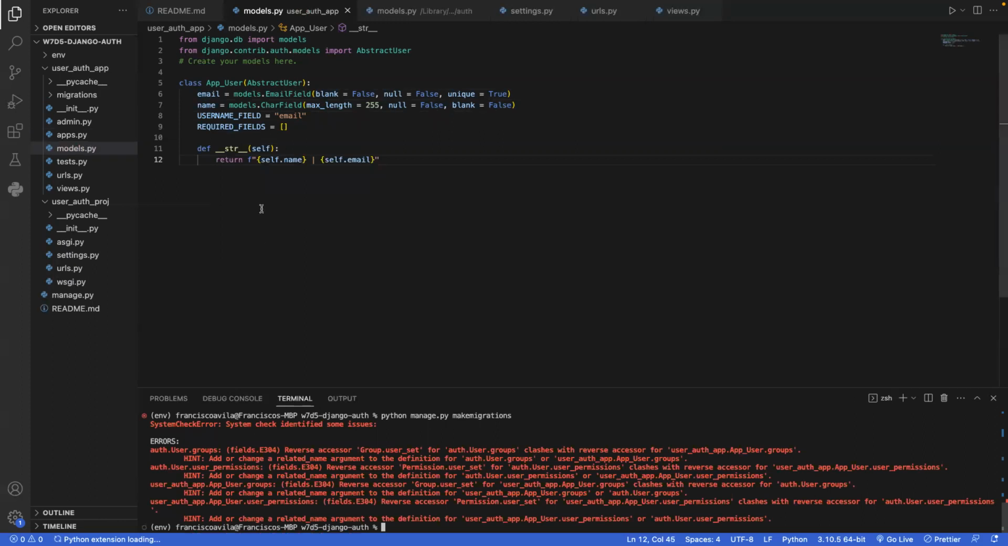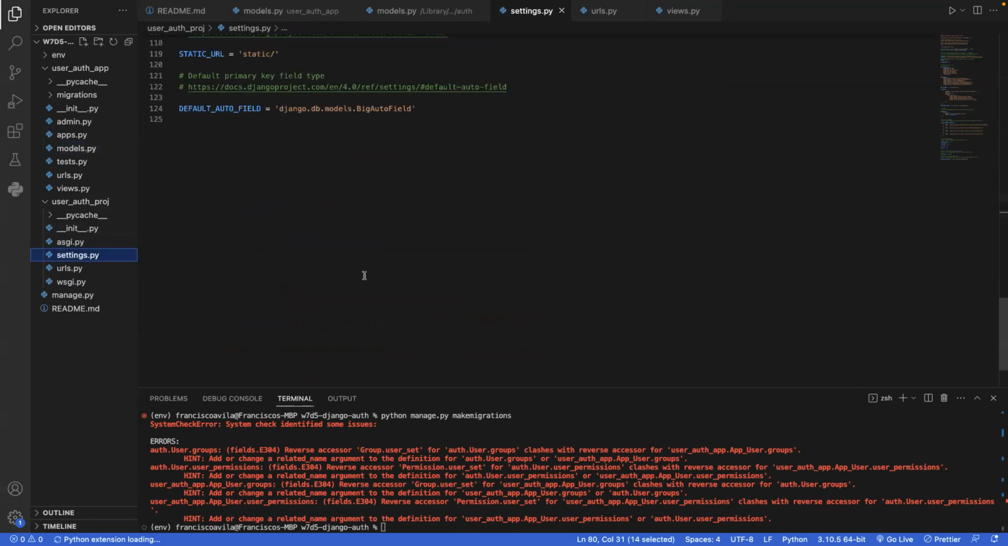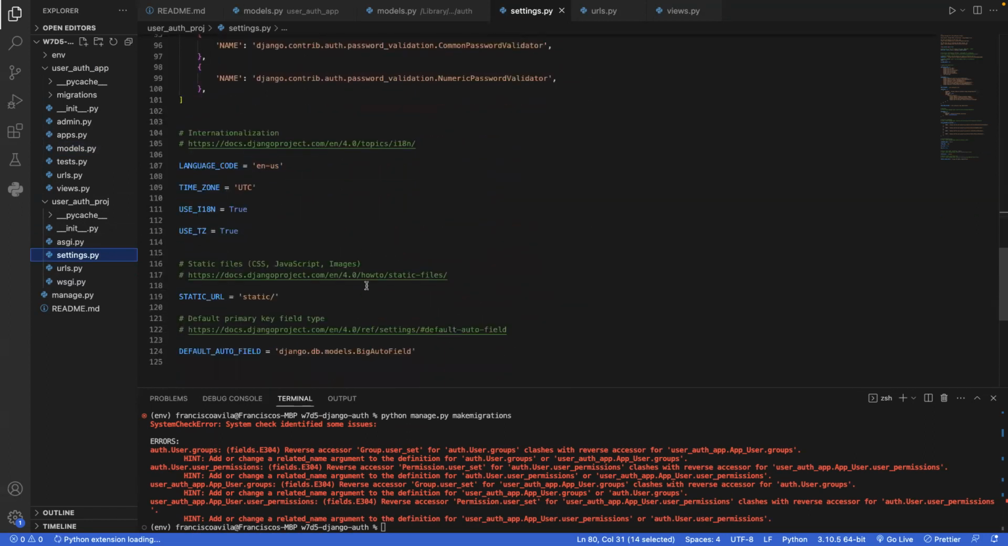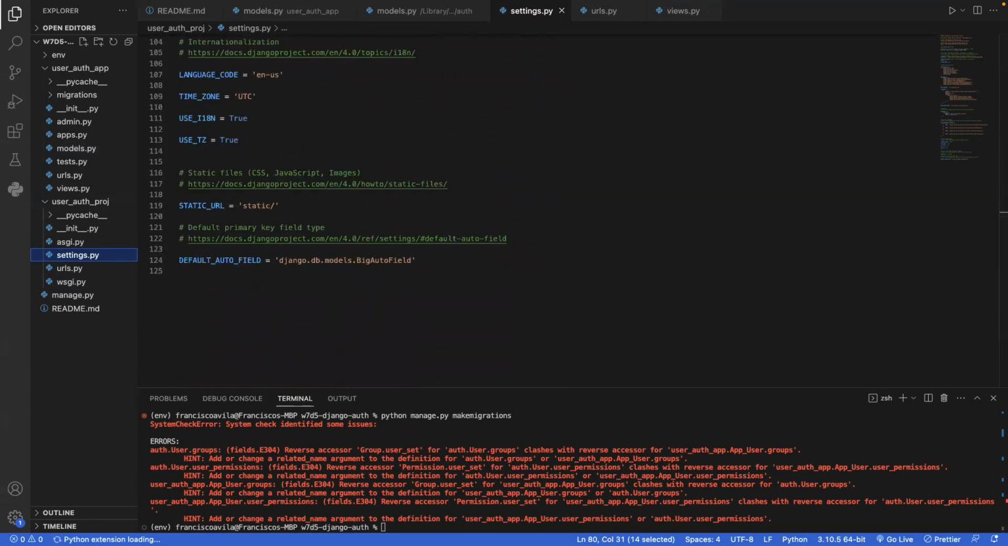Okay, so we got an error, and this error is coming from app users. So when I go to my settings, if I scroll through my settings, I see that there's nothing specifying which app user I want to use. So what I need to do is at the very bottom of my settings, I need to add a field called AUTH_USER_MODEL.